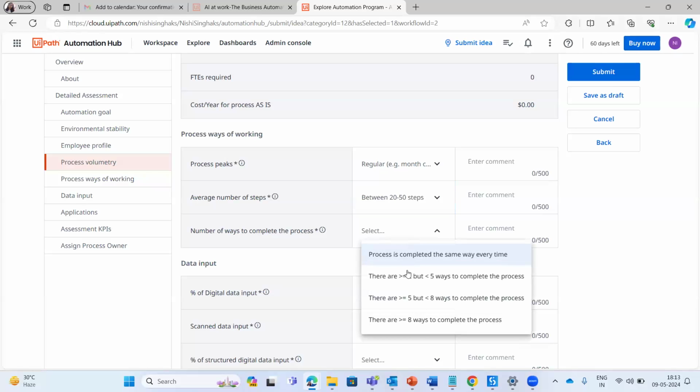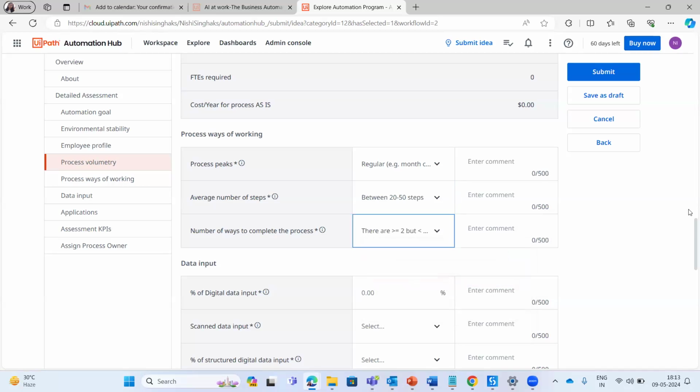Number of ways to complete the process. So there are, let's say, 3 ways in which we can complete the process, so greater than 2 but less than 5. Okay.